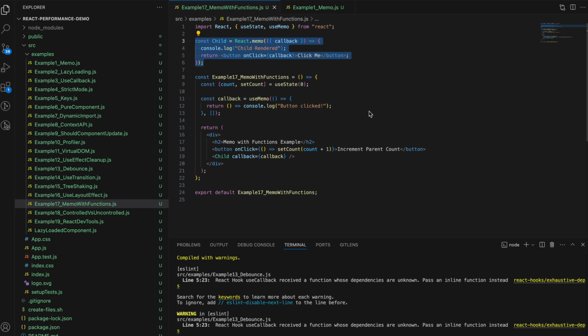Here we maintain the parent count, and every time you click the button, you increment the parent count. Yes, the parent re-renders, of course. But thanks to useMemo on this method, with React.memo and useMemo, the child only re-renders if the prop, meaning the callback, changes. So over here, we're using useMemo, so this callback will never change and the child will not be rendered multiple times.